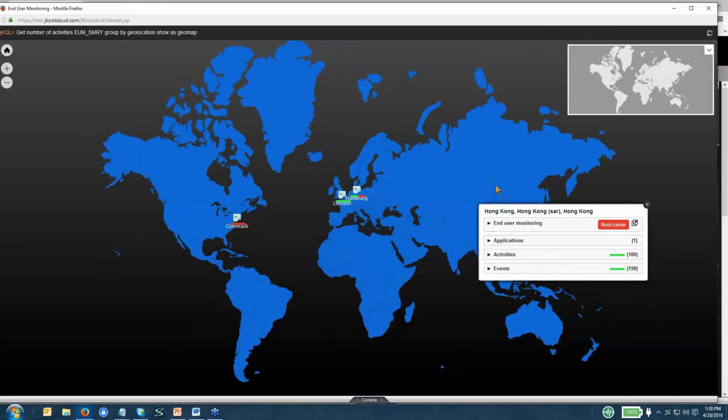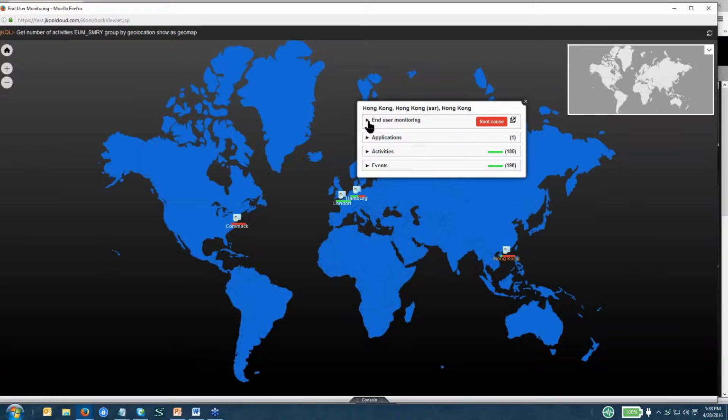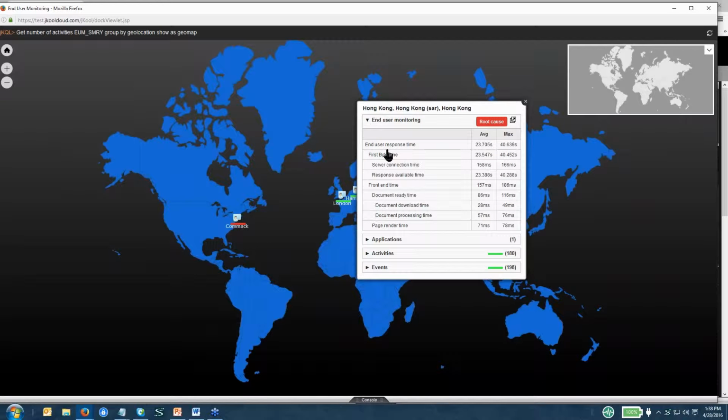So I'm bringing up the end user monitoring, and I see first off a complete breakdown of the individual components in an end user request. And here we can see things like the first byte time, server connection time, response available, document ready, document download, document processing, page render. This is all the stuff that happens in the background when you click on a form on a web page that you might be unaware of.